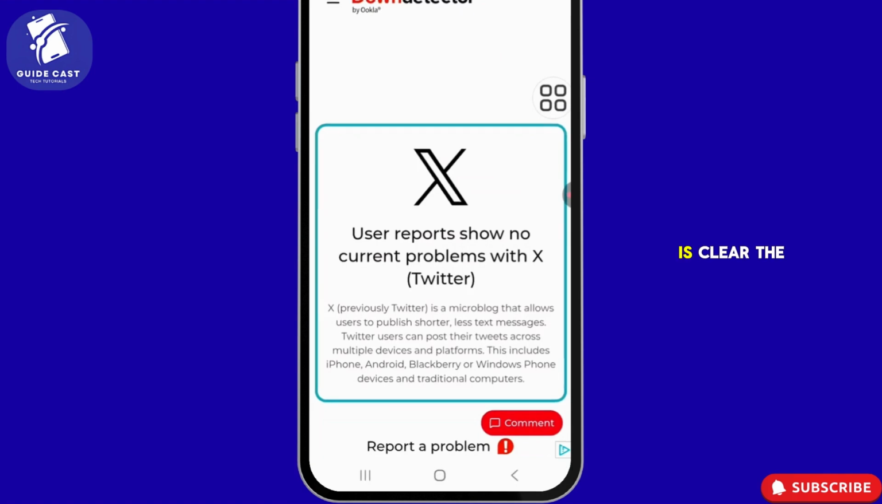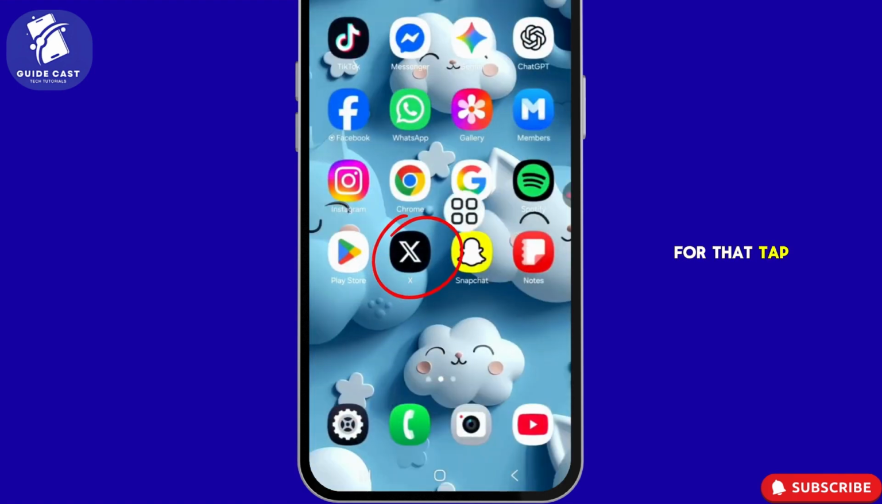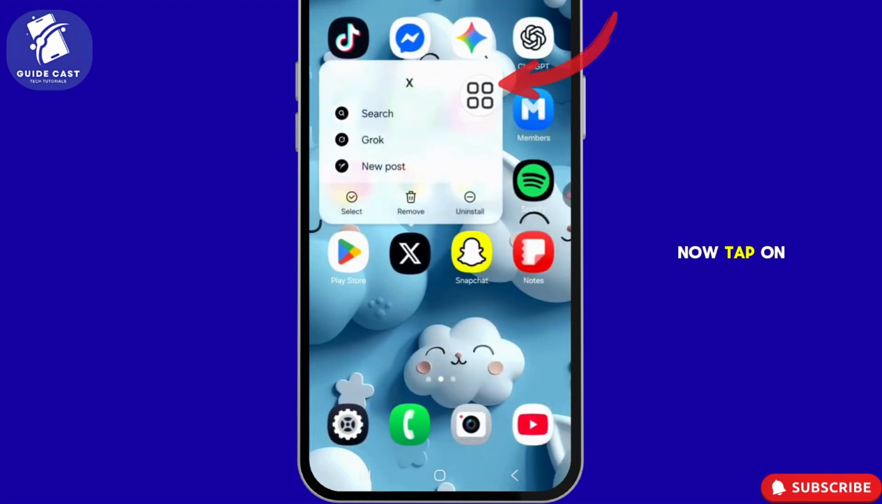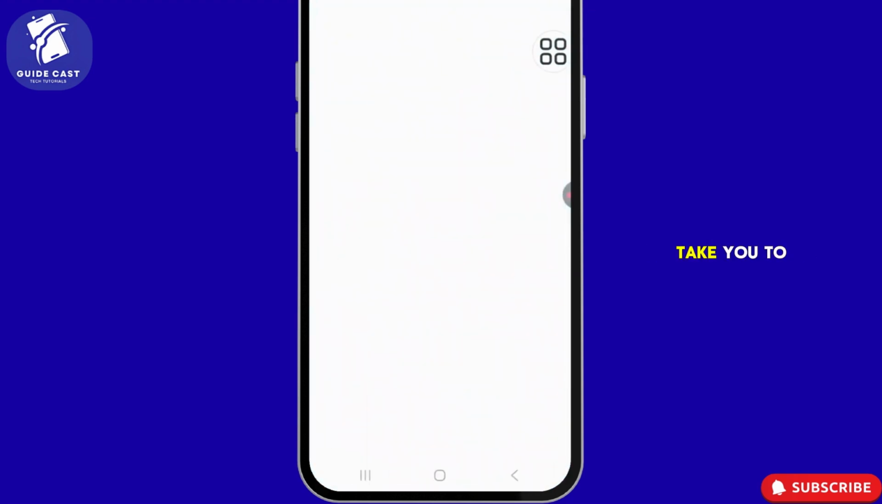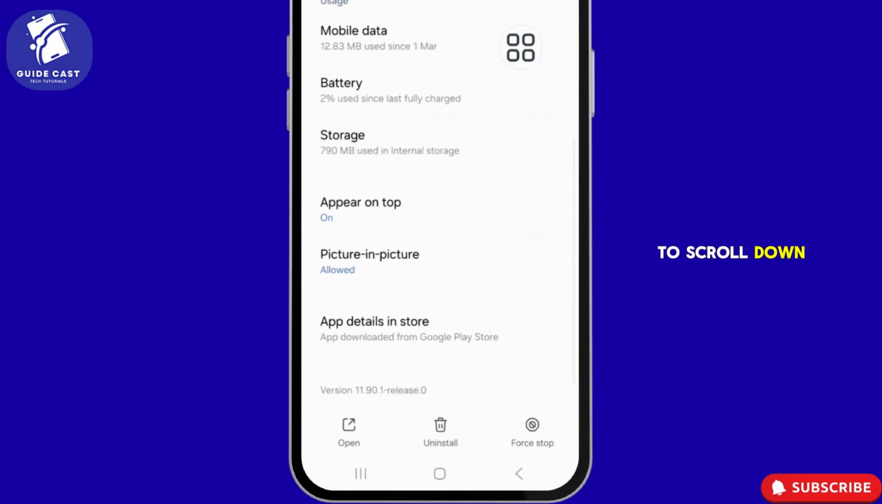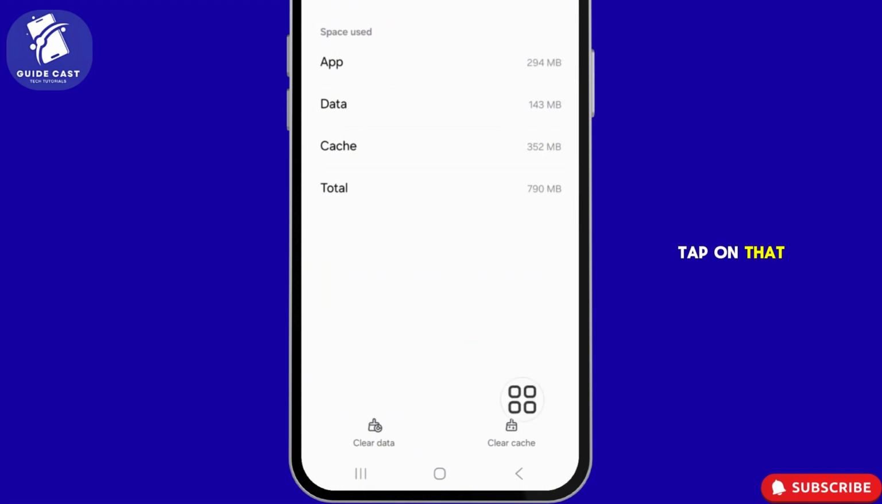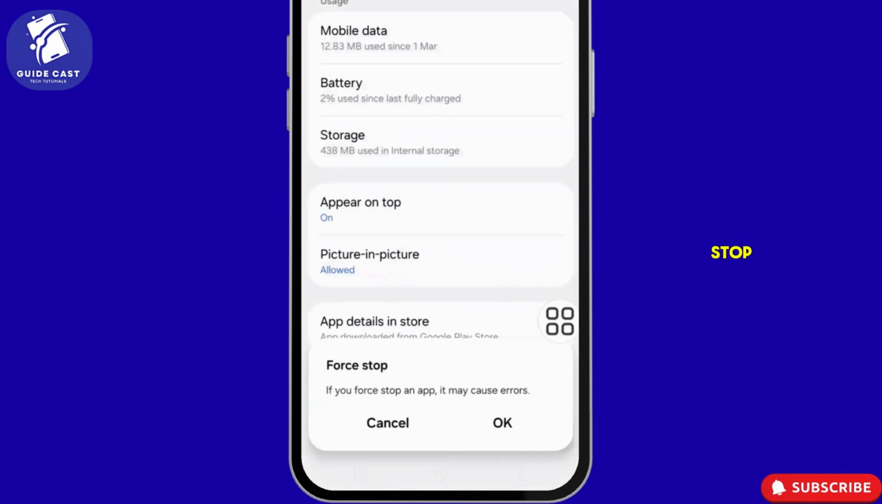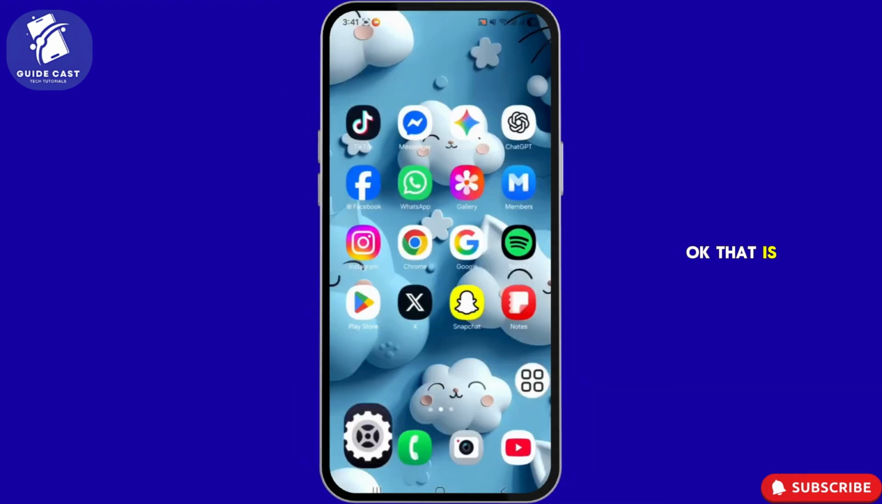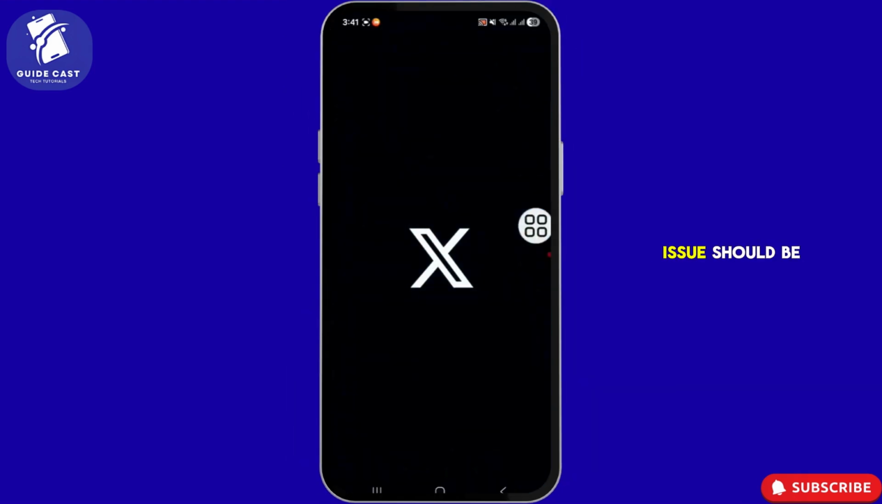Next thing you want to do is clear the app cache. For that, tap and hold on the X app. Now tap on this app info icon, which should take you to settings. Here, you want to scroll down and find storage. Tap on that. Now tap on clear cache. Head back, now tap on force stop, then tap on OK. That is done. Now launch X and this issue should be fixed.